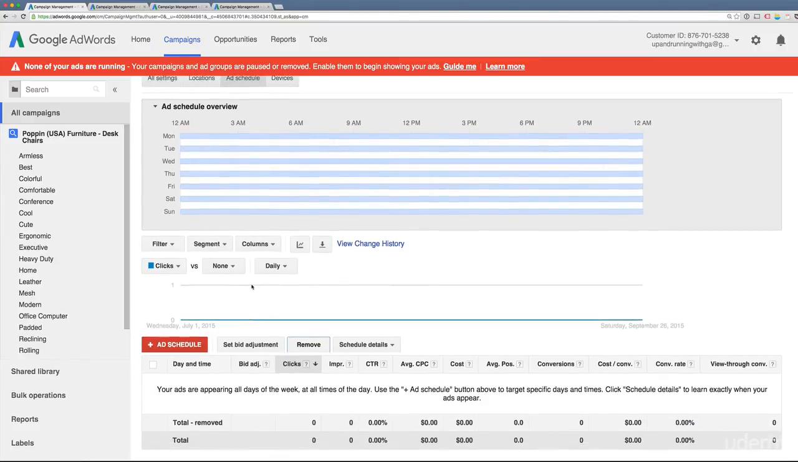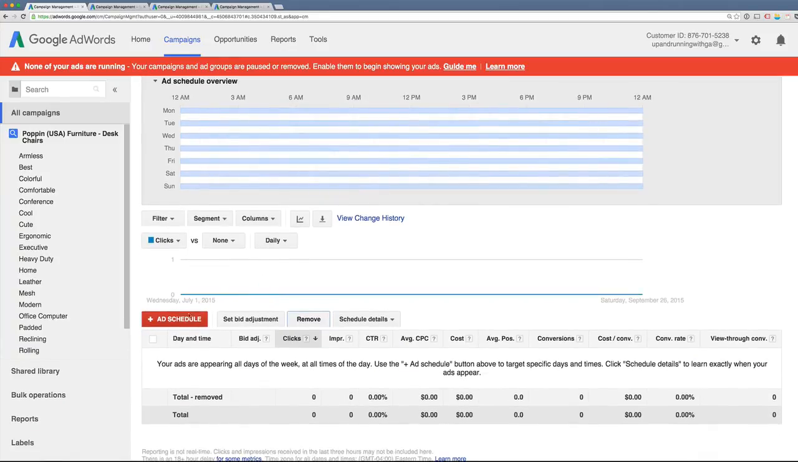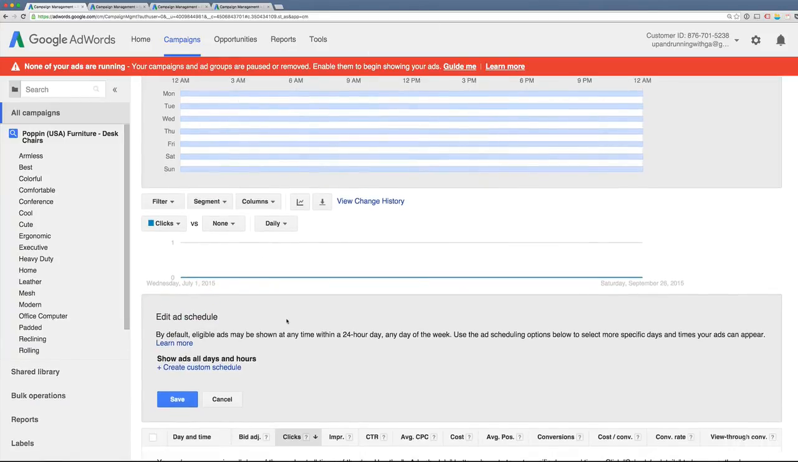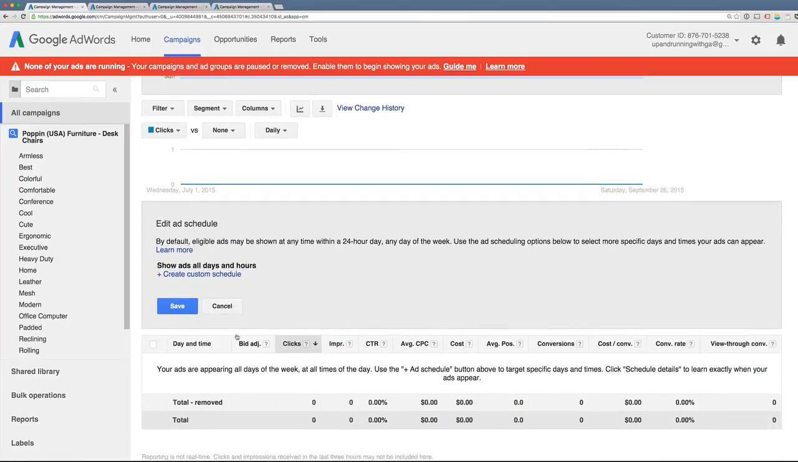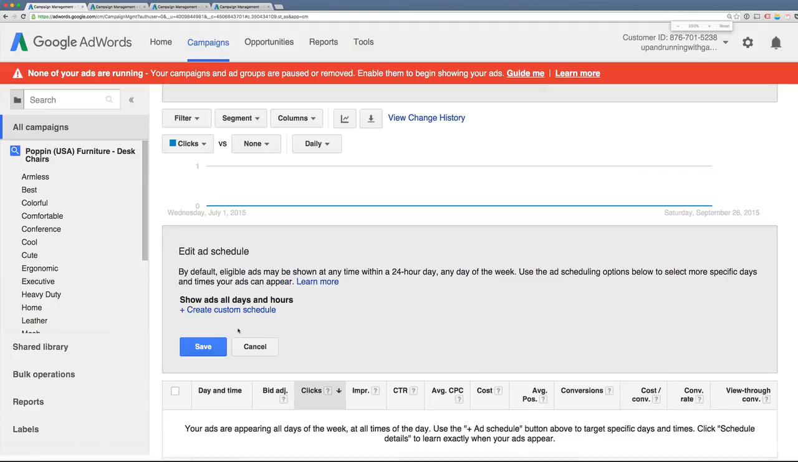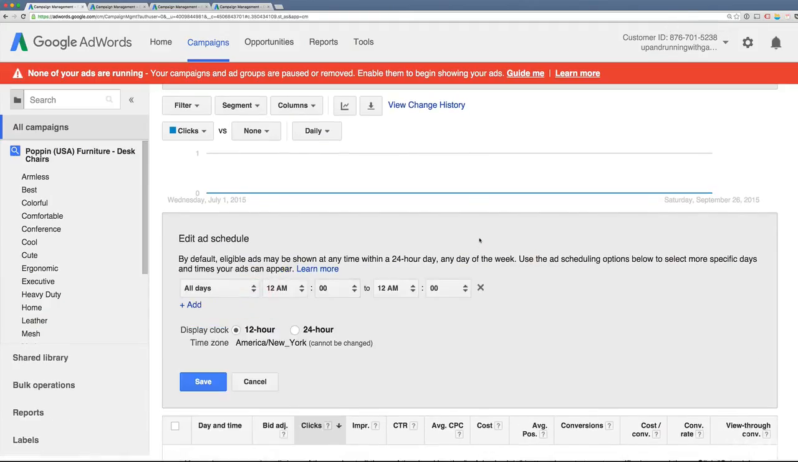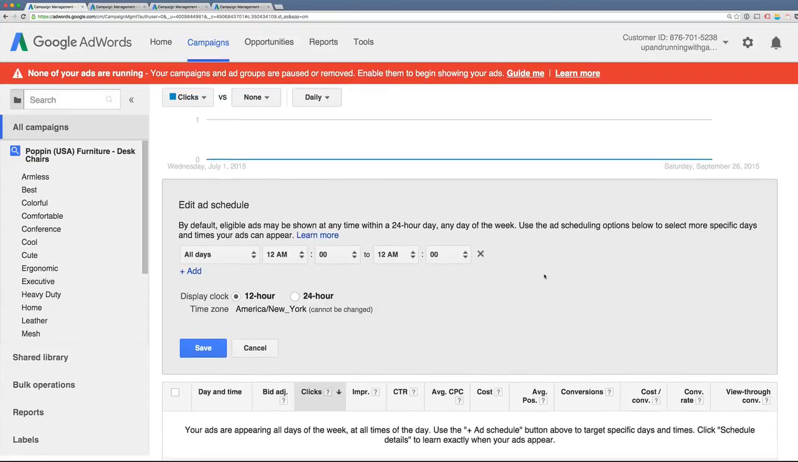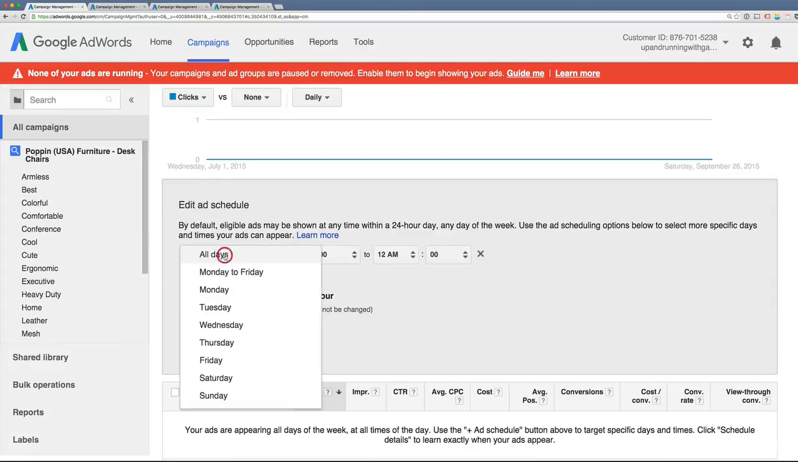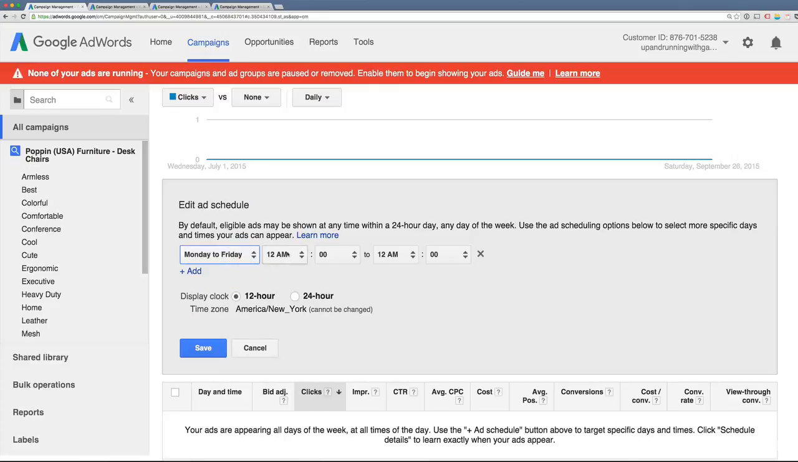If I want to go ahead and add a new custom schedule, I can just click the Add Schedule button and click over here where it asks me to create a new custom schedule. Now I'm presented with the default option to add a time range for all of the days of the week. But say I want to just run my campaigns Monday through Friday. If I click this drop down, I have an option to select Monday through Friday.